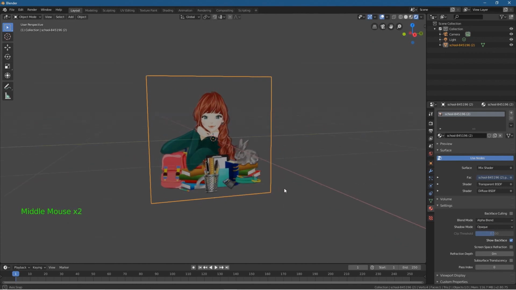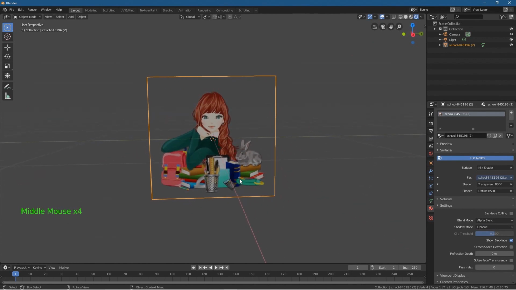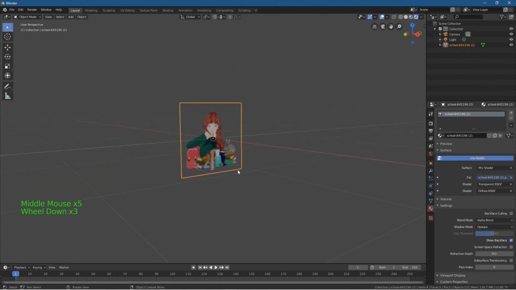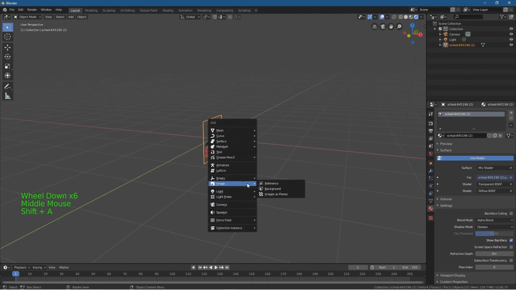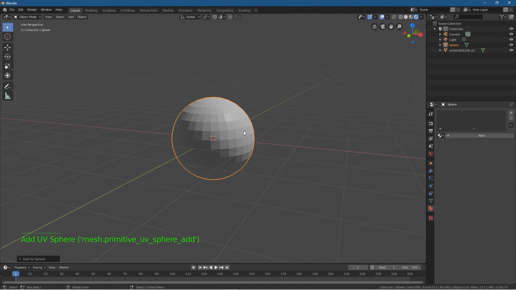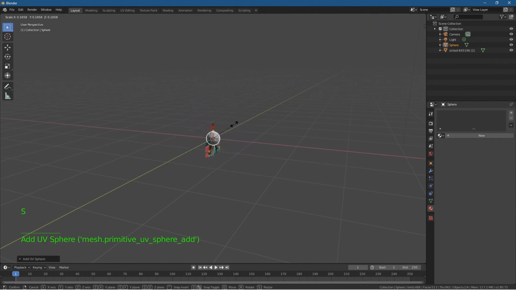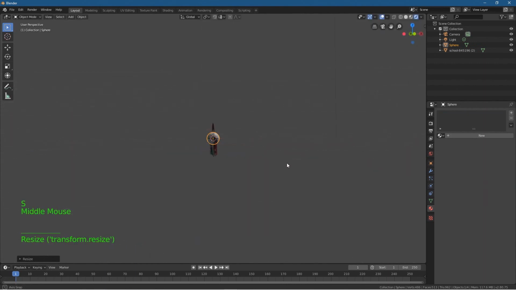So let's test that to make sure it's actually transparent. What we can do is just add an object. So let's just zoom out a little bit, press Shift and A, and we'll just add some sort of object. Let's add a UV sphere. Let's press S to scale that right down, and we'll just drag it behind. So let's just move that sphere behind.